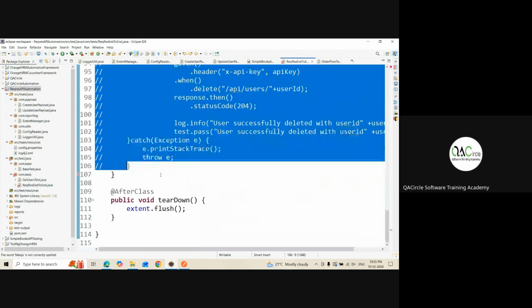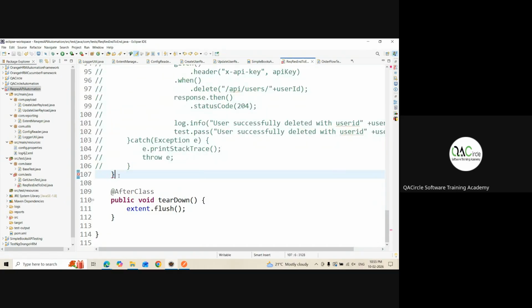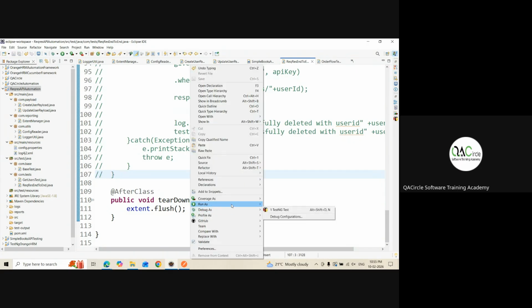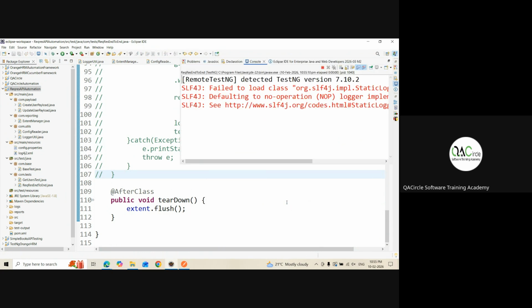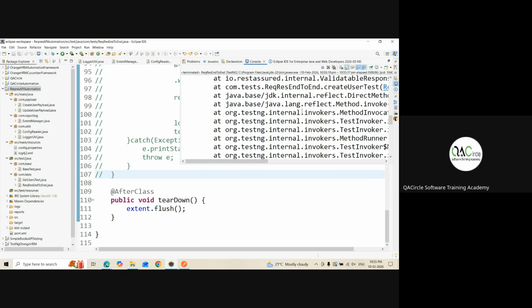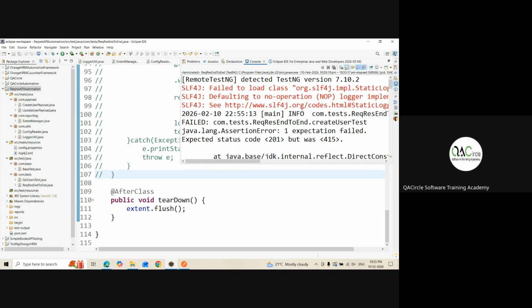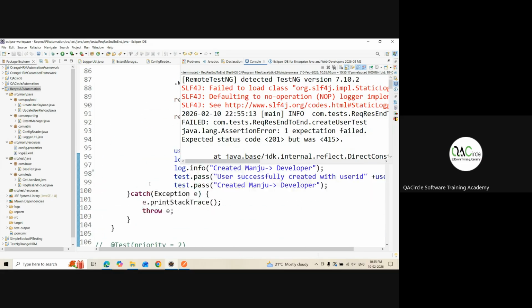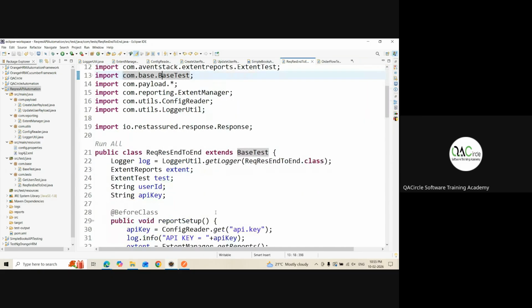Okay, wait. What is the error? Let me put a comment here also. Now let me run this. Run as TestNG test. Let me see whether it creates a user or not, irrespective of delete and all. So create user only, the issue is happening. 415. What the hell? 415.